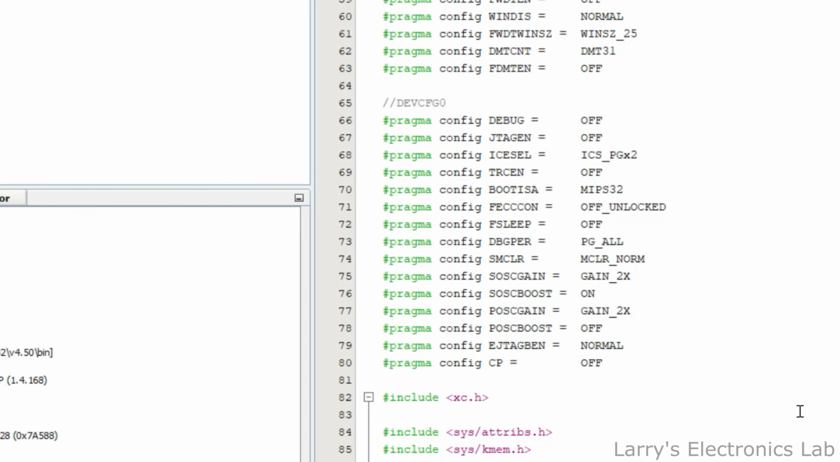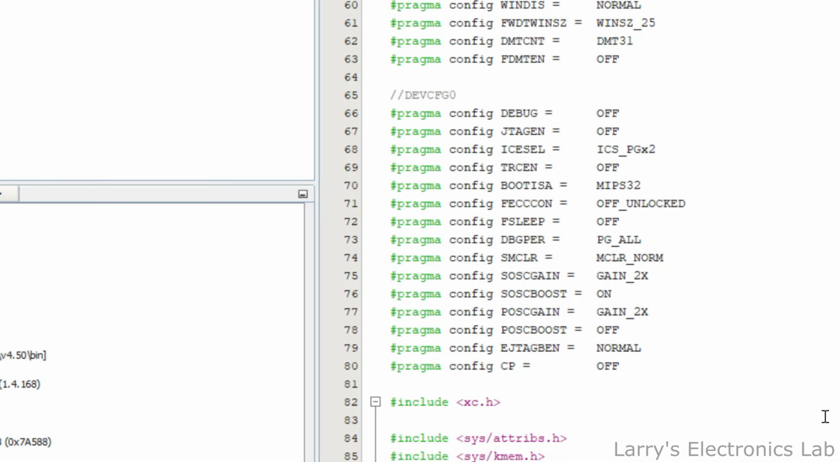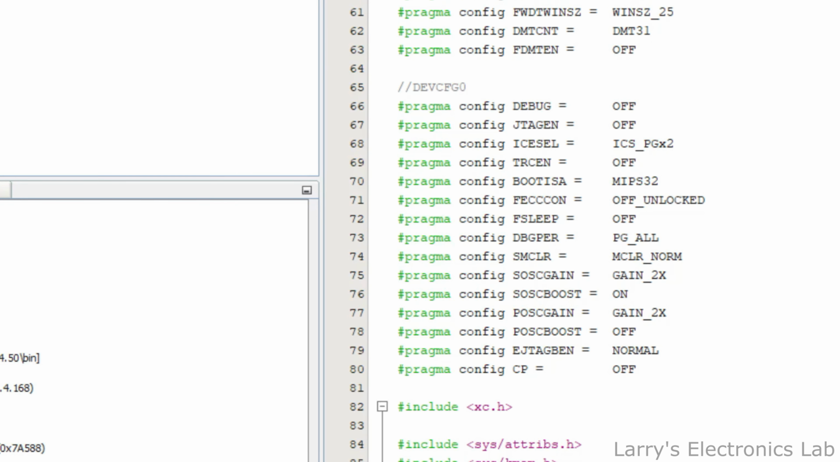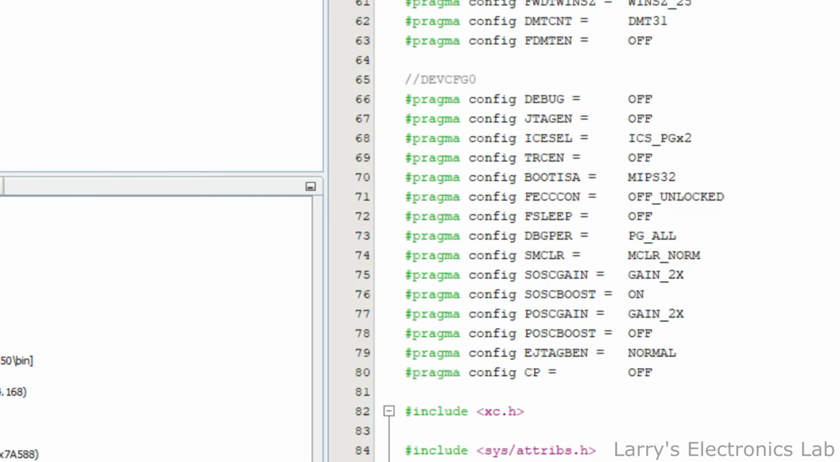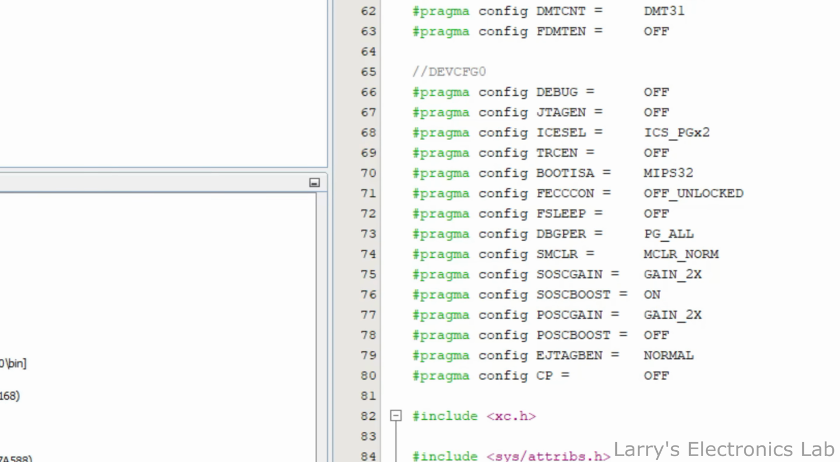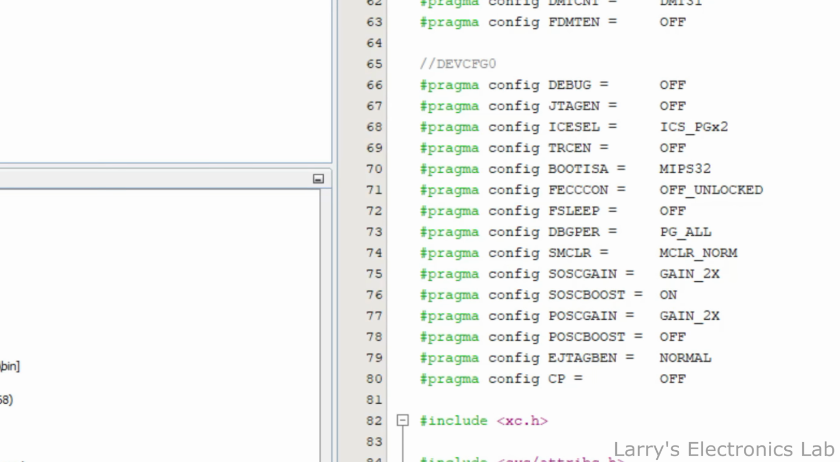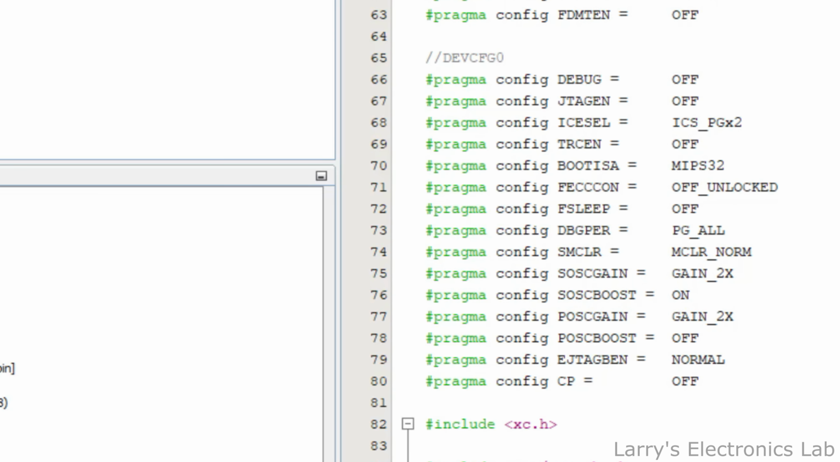And this EJTAGBEN is for an enhanced JTAG enable or disable. And that's for JTAG debugging of the MIPS core.